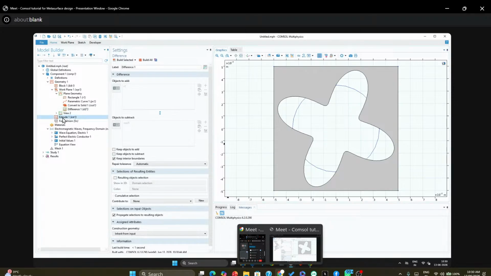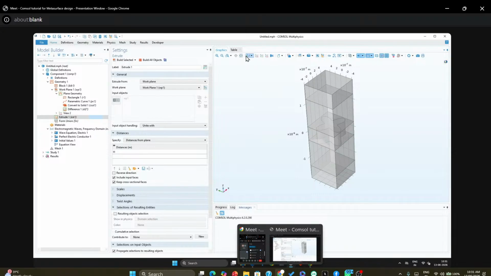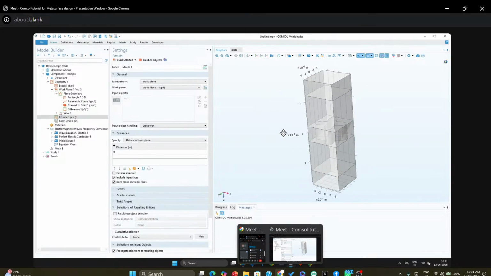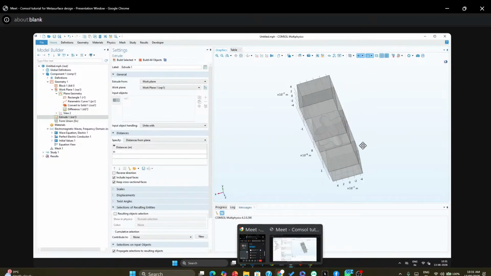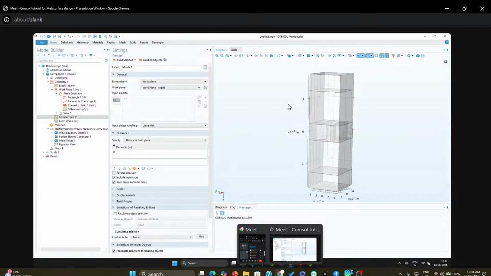And then if you go to the extrude, I have already given the thickness of this extrude, and if you click on build selected, you will find nice geometry here, you can see. So this is the geometry that is formed. Here I am not using the substrate, so both sides are air because the membrane is a freestanding membrane.